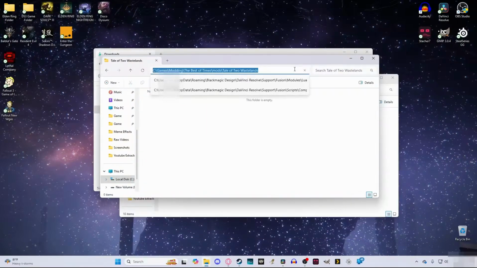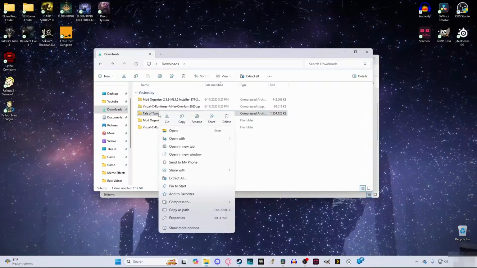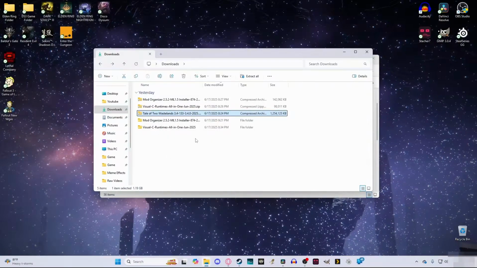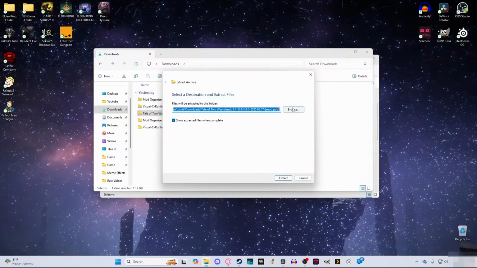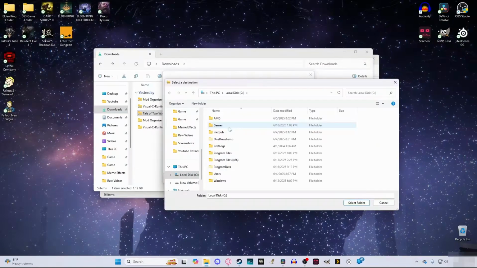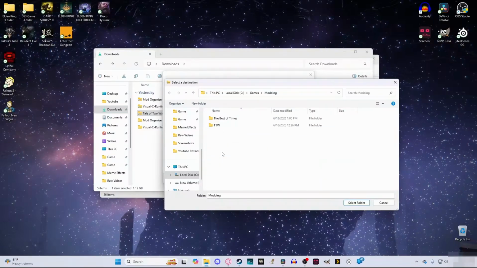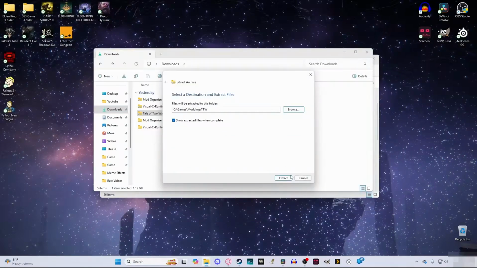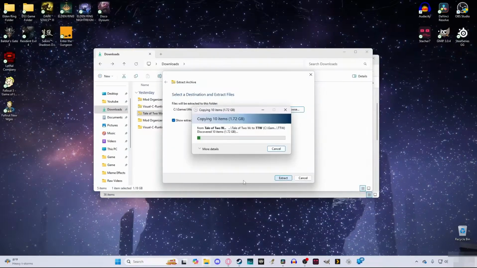After you've typed it out, go into the folder and then copy the folder address in your File Explorer. Extract the Tale of Two Wastelands zip file, and I'm going to extract it to that folder that I showed you earlier, labeled TTW. This is a decent sized file, so it takes a little bit.